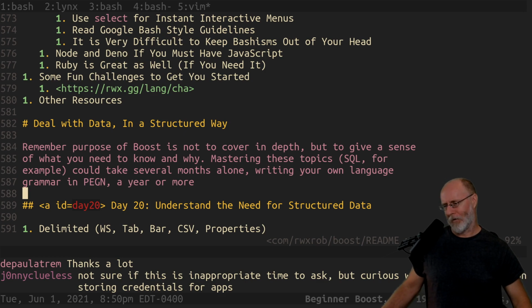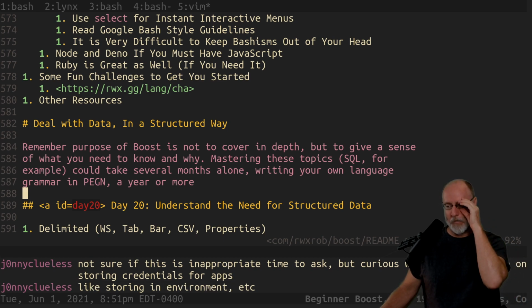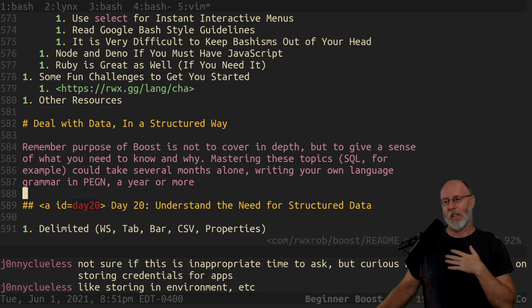Inappropriate time to ask, but curious about reviews on storing credentials for apps. That's a good question. I'll answer that real quick before we go. In terms of where I store things, I like pass for that kind of thing. I personally don't believe in storing credentials at rest anywhere without being encrypted, if you can help it.